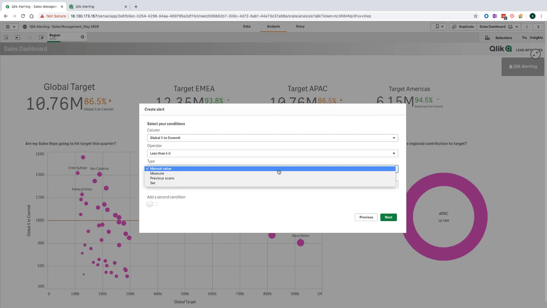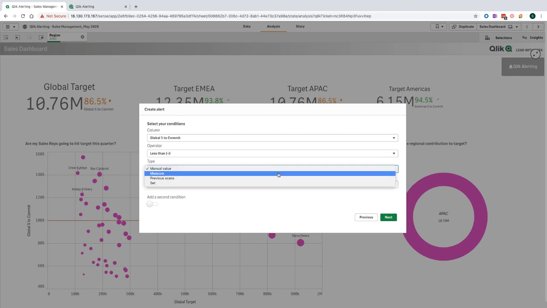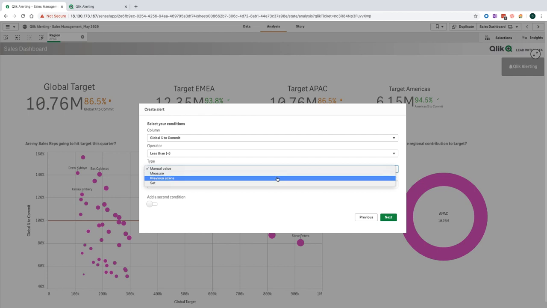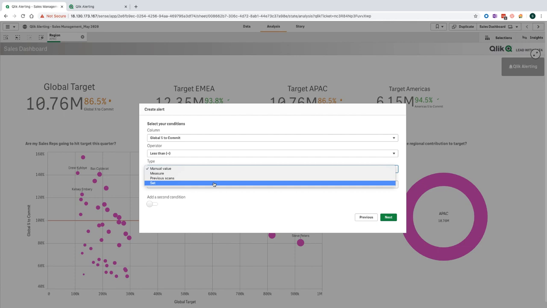So manual value is used if you want to use a specific value to evaluate your data against. Measure allows you to compare against another measure, for example, if you want to compare budget versus actual numbers. Previous scans allows you to compare the current measure value against historical numbers. So for example, if you want to be alerted if the measure value has dropped by X percent. And finally, the set condition type allows you to use various types of aggregation and statistical functions as conditions for your alerts. This could be helpful for detecting anomalies and outliers in your data.